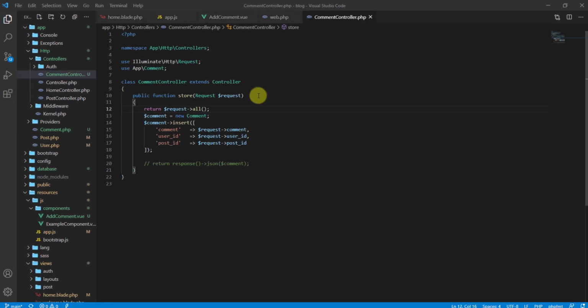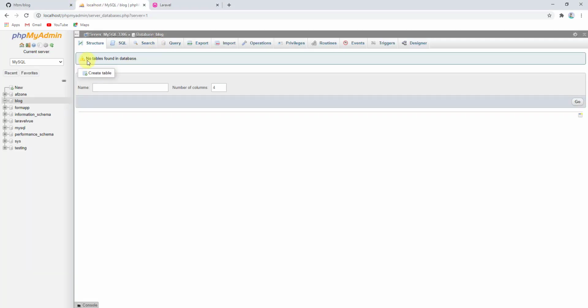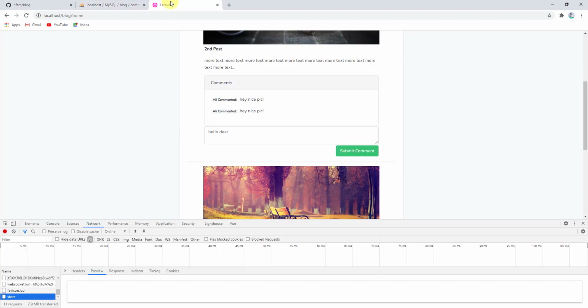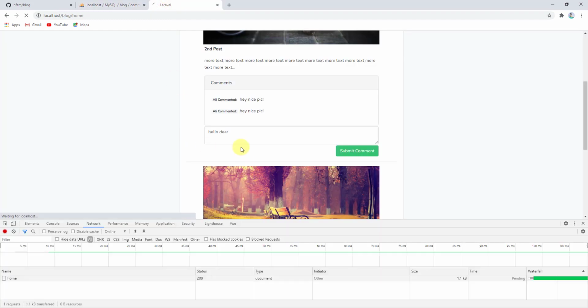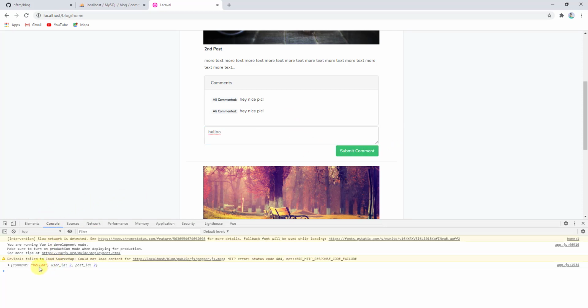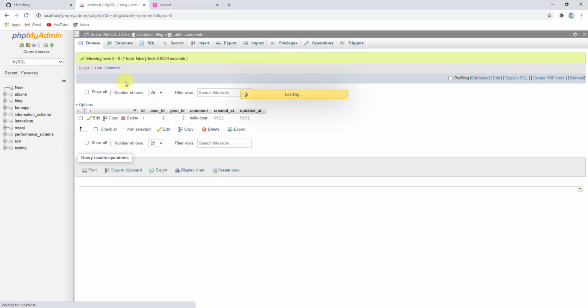I think we inserted the comment into our database. So let's check our phpMyAdmin. So let's go to this blog and comments. Yeah, you can see we have stored the comment into our database. So now let's check if it works. So let's say hello and submit comment. Now you can see we are getting the comment, but if I check the database, we didn't save it because we are only returning request all.